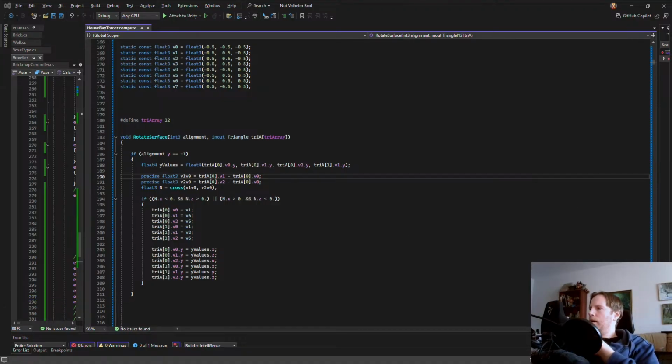But yeah, I think it has to be something more like that, because relying on the lean of one triangle, I think isn't good. It has to be of the entire quad.